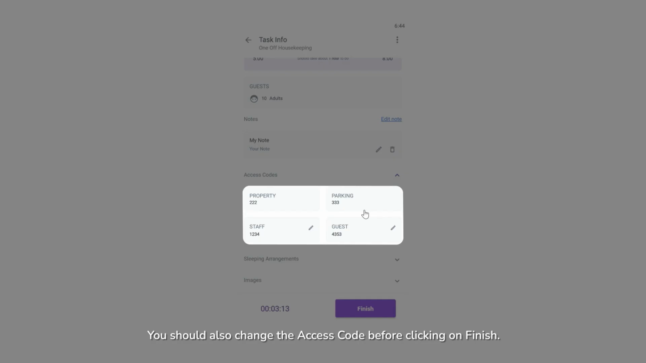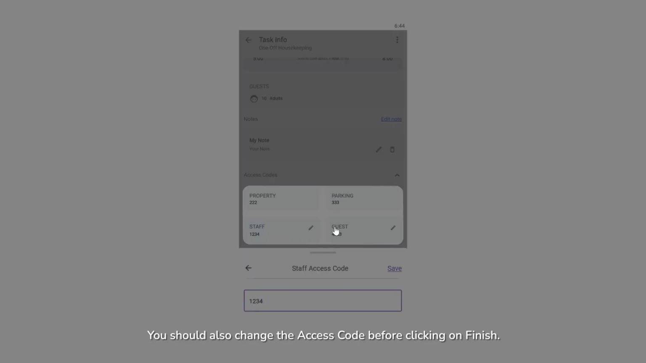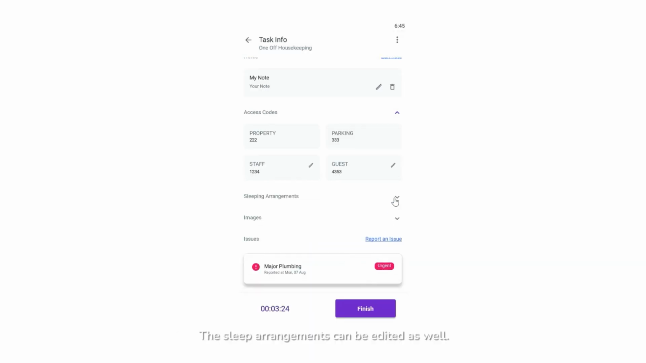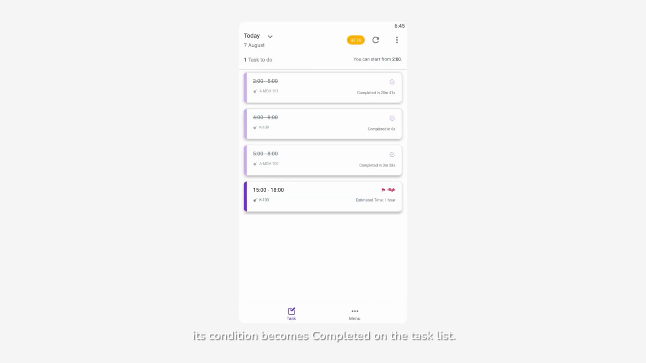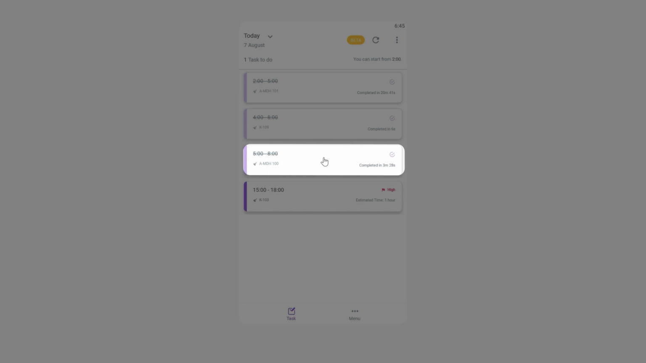You should also change the access code before clicking on Finish. The sleep arrangements can be edited as well. Note that as soon as you click on the Finish button, its condition becomes completed on the task list.